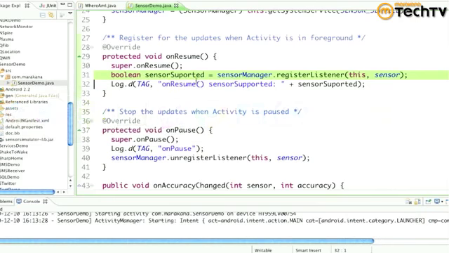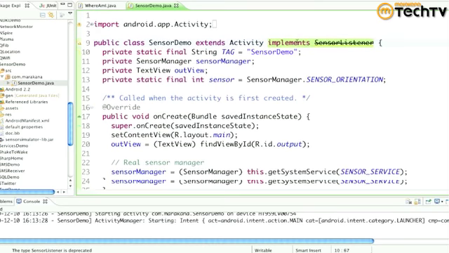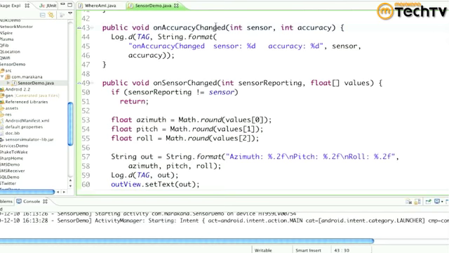So on resume, we register, on pause, we unregister, and I provide a listener. This listener implements SensorListener. This is outdated, there's a new API for that, but don't worry about that. What that means is that it's going to call us on accuracy change and on sensor change. I do nothing for accuracy change, I ignore it. But on sensor change, I figure out the results because they're given to me, and then I do something. Got it?